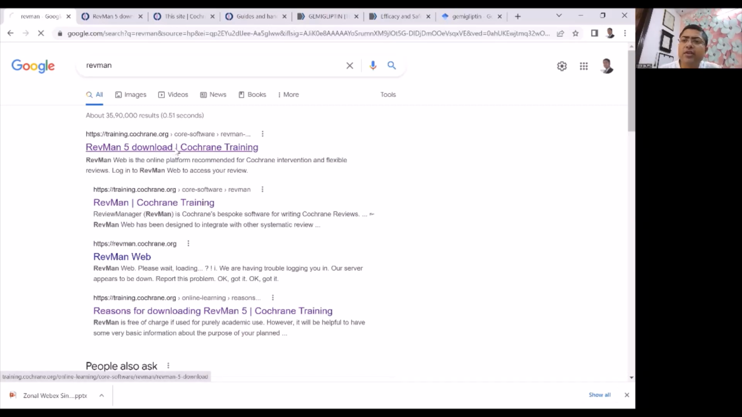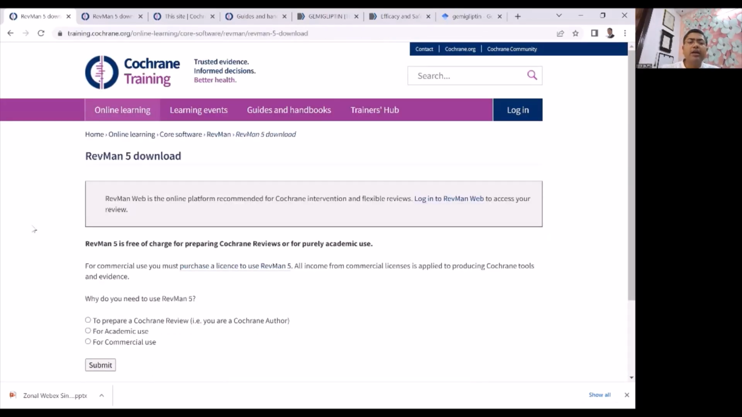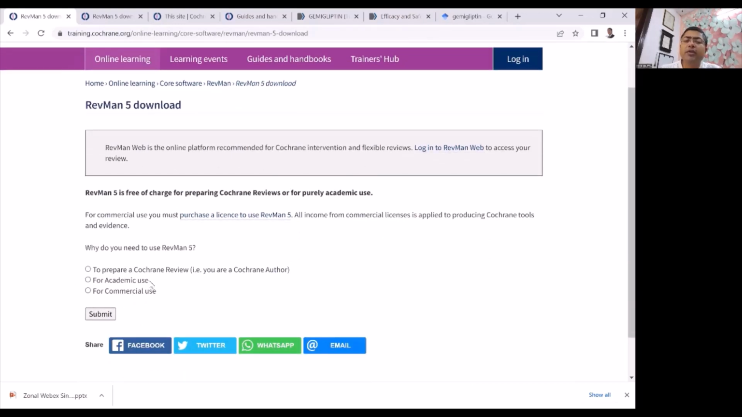The Revman software was developed by the Cochrane Group. They are a very reputed group. They publish a large number of meta-analysis. They are very good at doing huge meta-analysis. So this website from which we can download for academic purpose, it's free to use, it's non chargeable, and you can install in your laptop or your desktop.